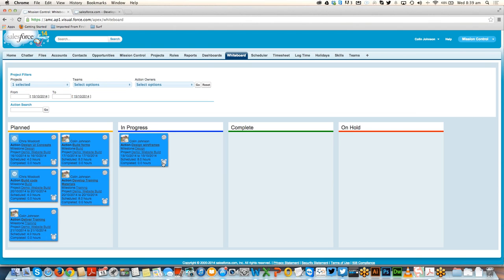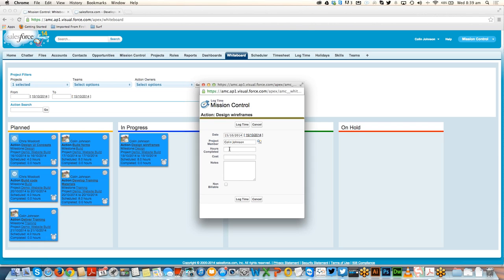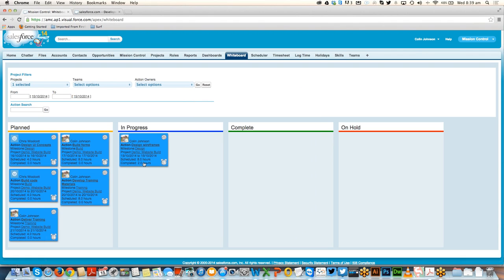So back on the whiteboard, if I click on the log time icon down in the bottom right, that will open up a little dialog box that allows me to log some time against this action. I'm just putting in 2 hours. I'm saying I've done that today, and I'm giving a description of what that is. So I log that time. That automatically goes in against the hours completed.